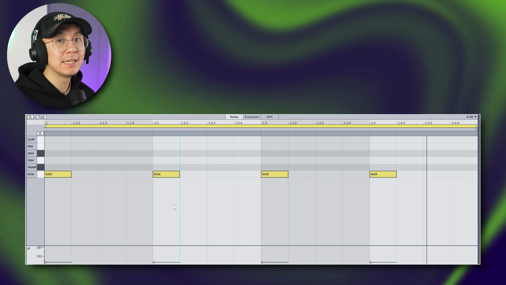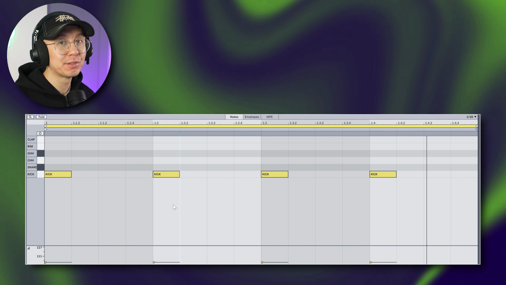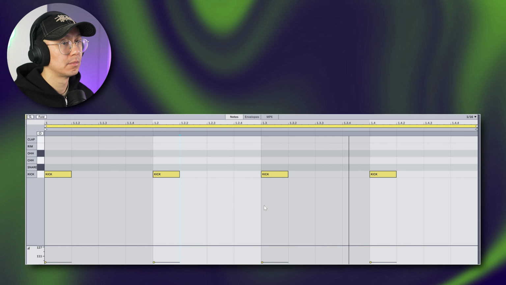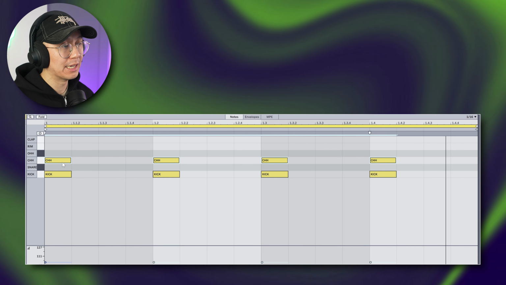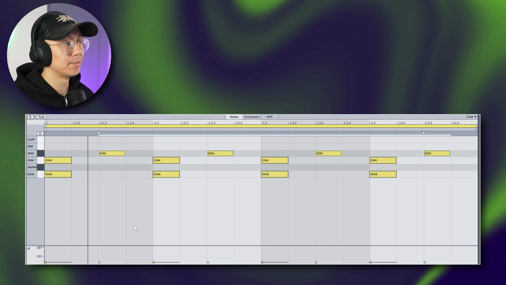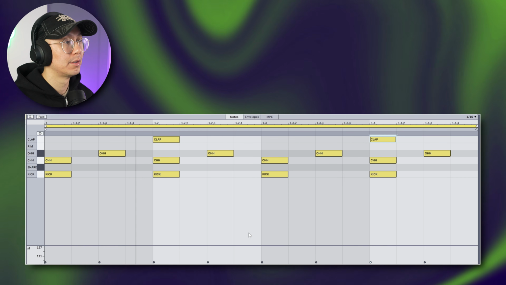The most basic UK Garage pattern is the 4/4 pattern, which comes from house. So start by adding a kick on every quarter note. Then add a closed hi-hat as well. Add an open hi-hat in between. Now add a clap on the 2 and 4.